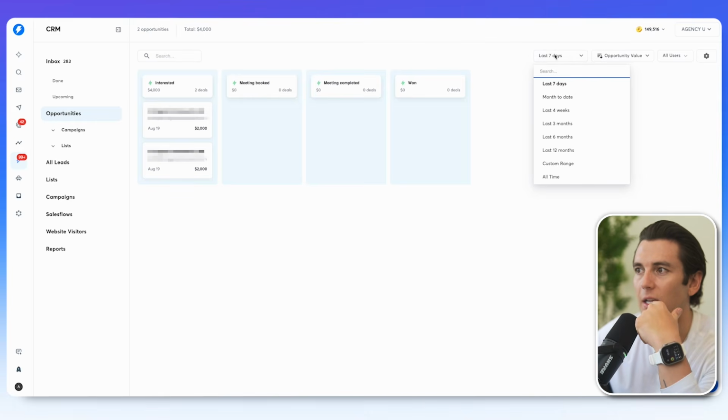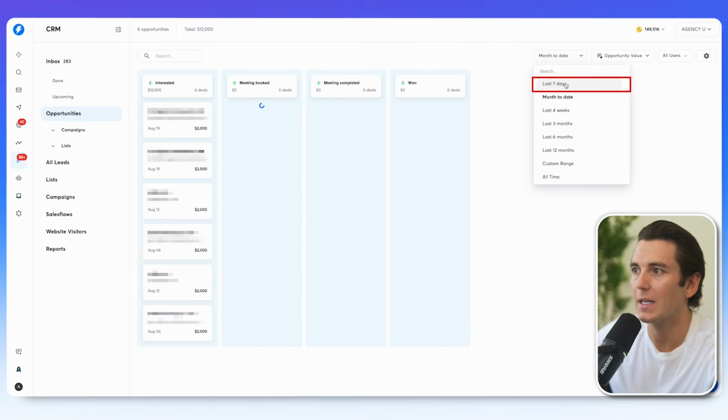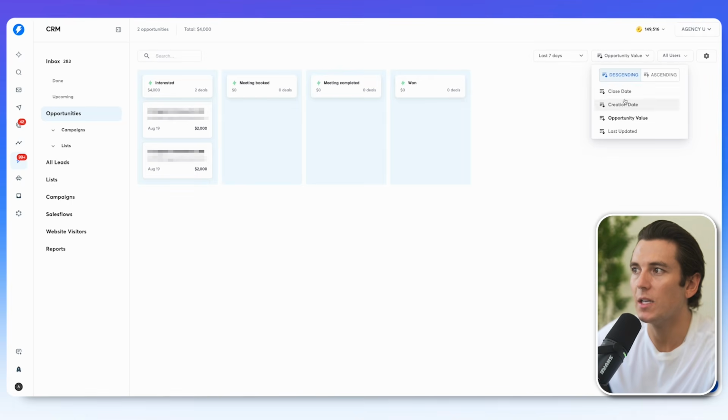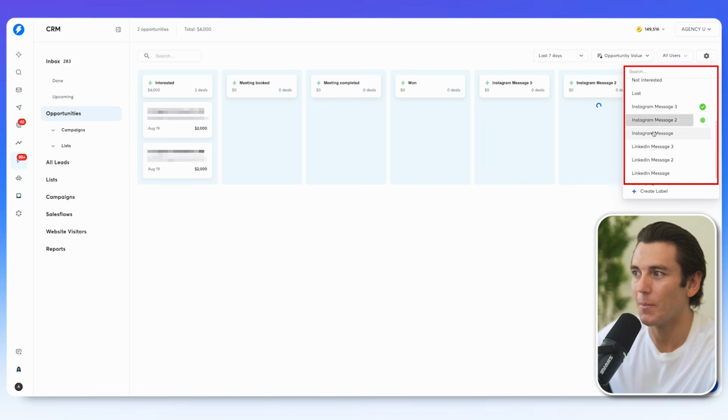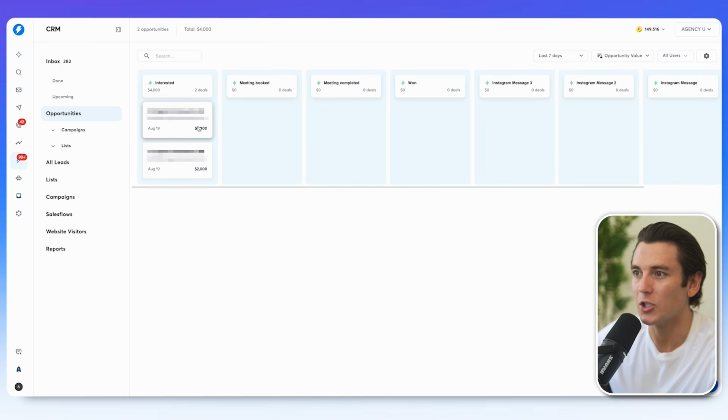And we can change the 7 days to month to date, last 4 weeks, et cetera. We can change the opportunity value if we wanted to in our settings. We could add more pipelines if we wanted to set up even more follow-ups in there, and just maneuver them from a follow-up perspective. There's a lot that you can do from an organization perspective so that you can keep track of everything and make sure that you in fact are on track.